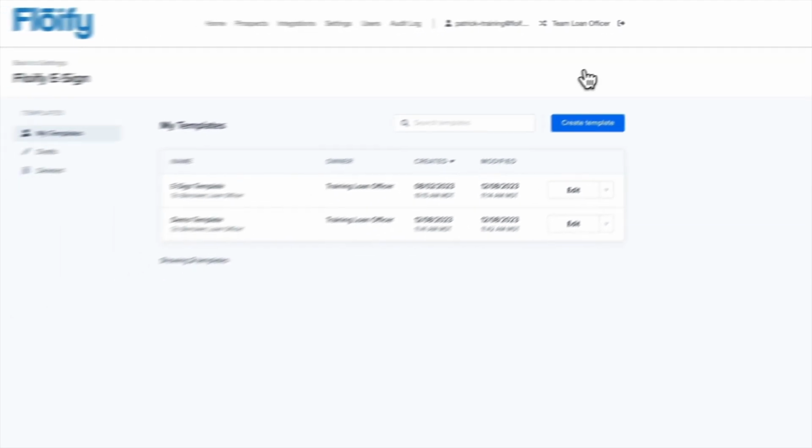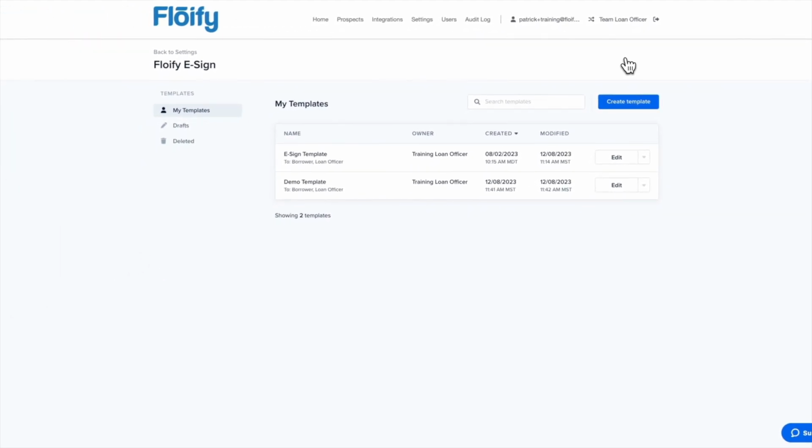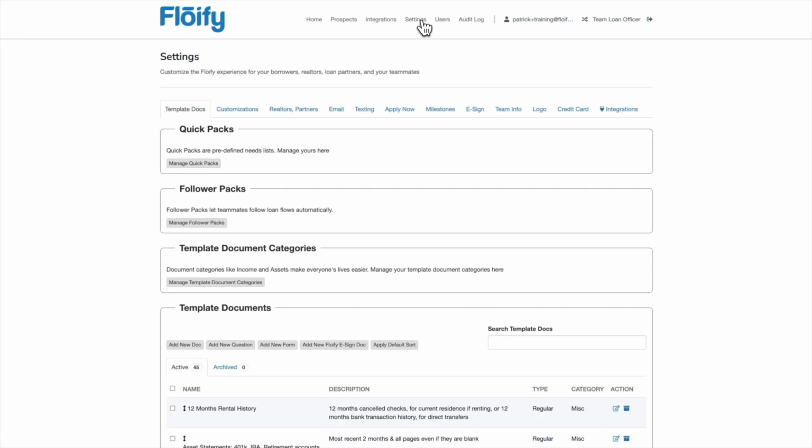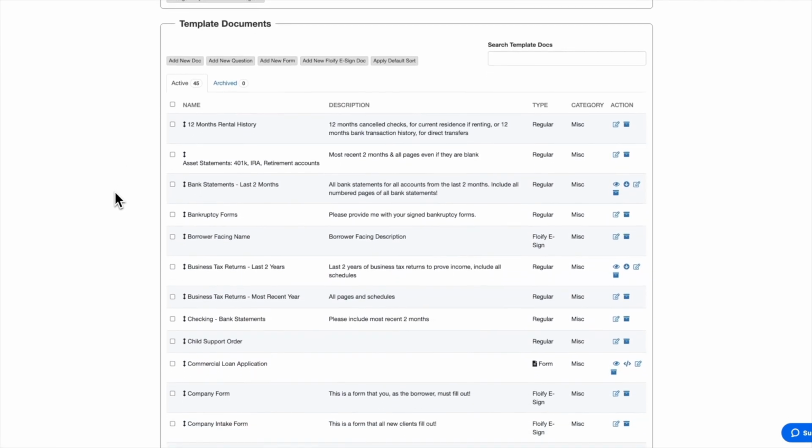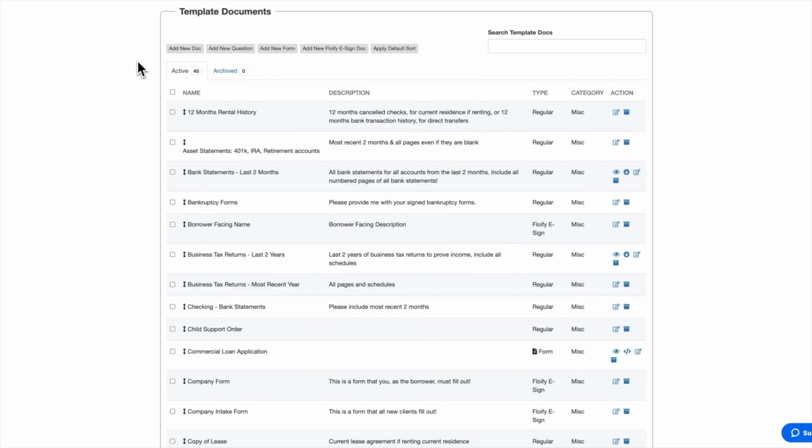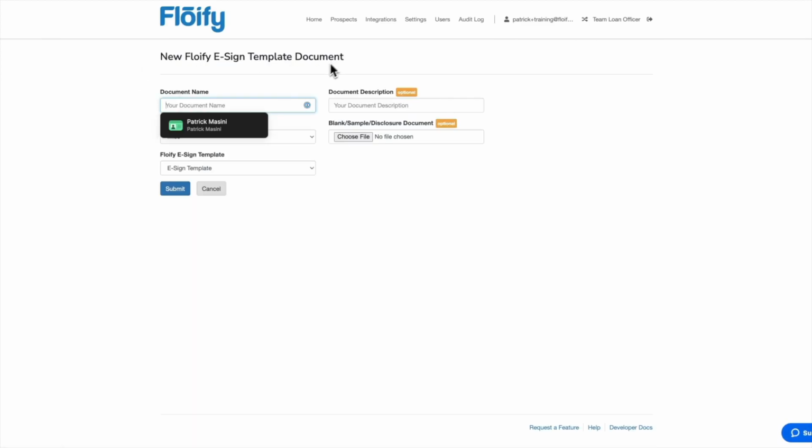I now have an eSign template, which I can create a template document out of. I'll navigate back to my settings, to my template docs tab, and scroll down to the template docs section. Here I'll select the Add New Floify eSign doc option.